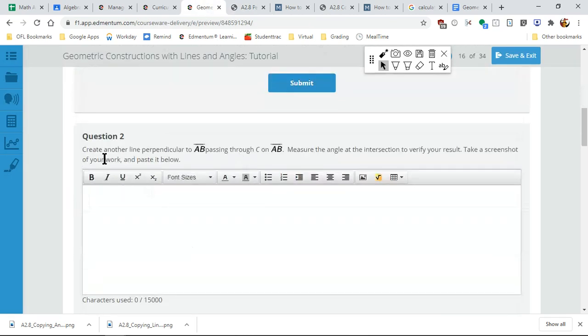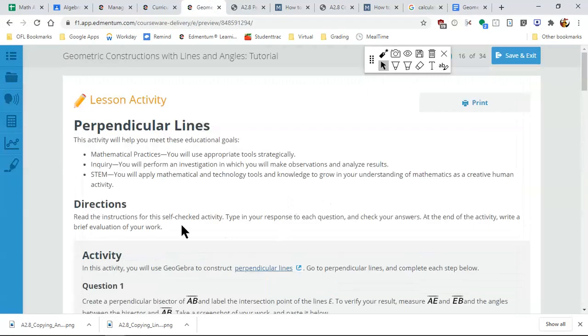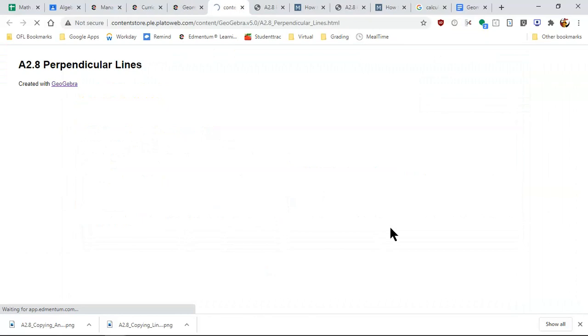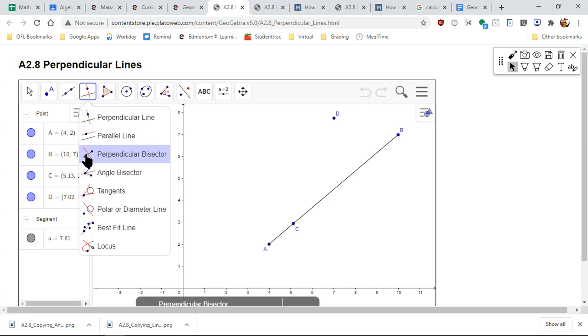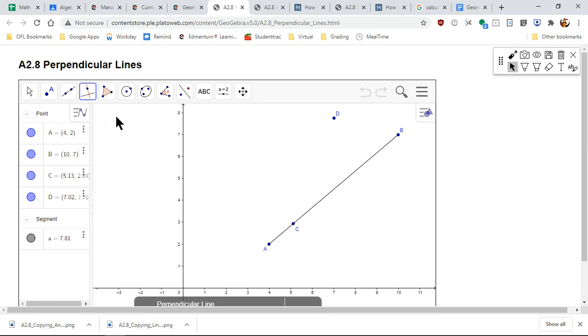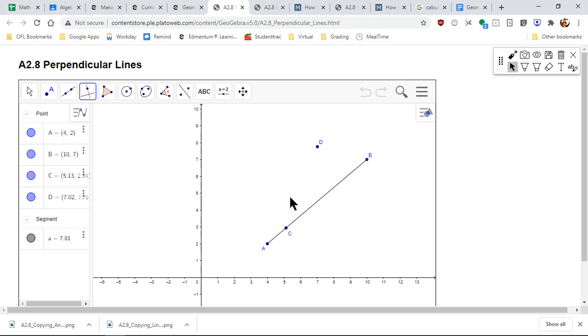For this next one, it wants us to create another line perpendicular, but goes through point C. So what you're going to do is open up another activity for the perpendicular lines. And you're going to go here and do perpendicular line, not perpendicular bisector. You do not want to cut this in half. You click the line. So does it show it down here?